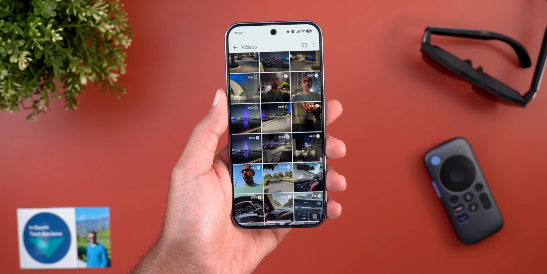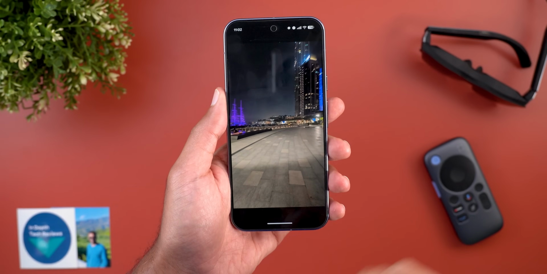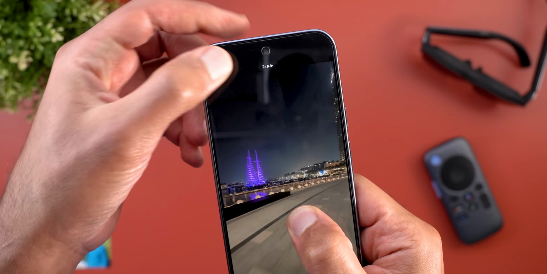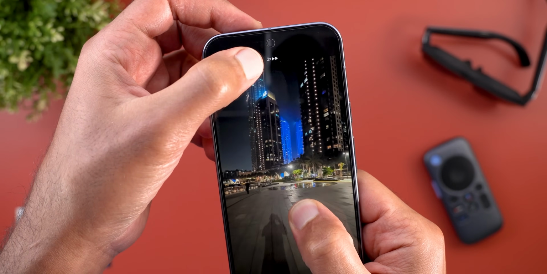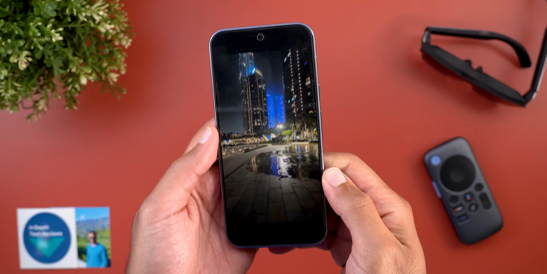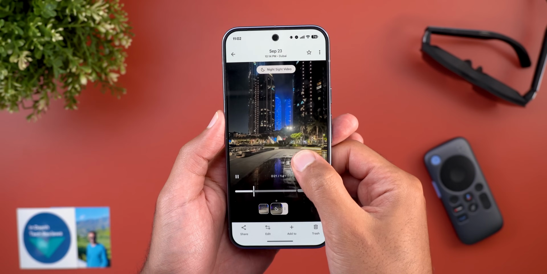Google Photos also copied a very nice trick from the YouTube app, which is the ability to tap and hold on the viewfinder to play the video in 2x speed. And you can see the 2x chip here at the top that looks exactly the same as the YouTube app. Once you release your finger, you get back to the normal speed.